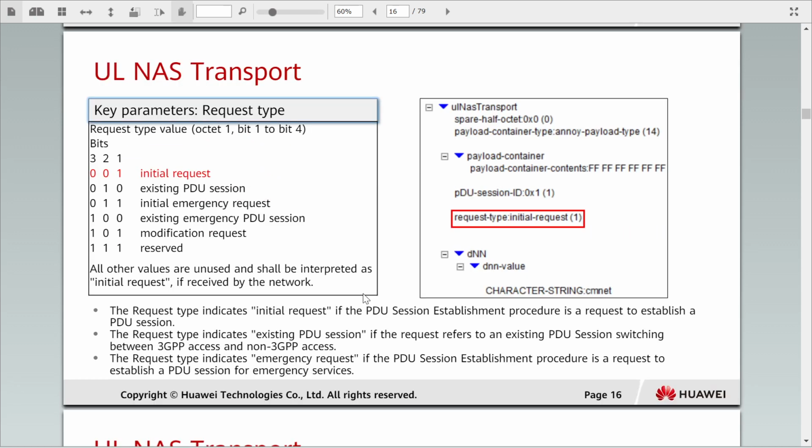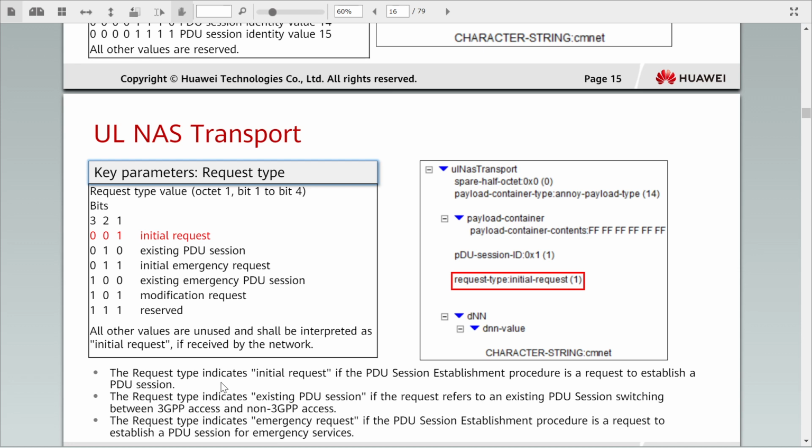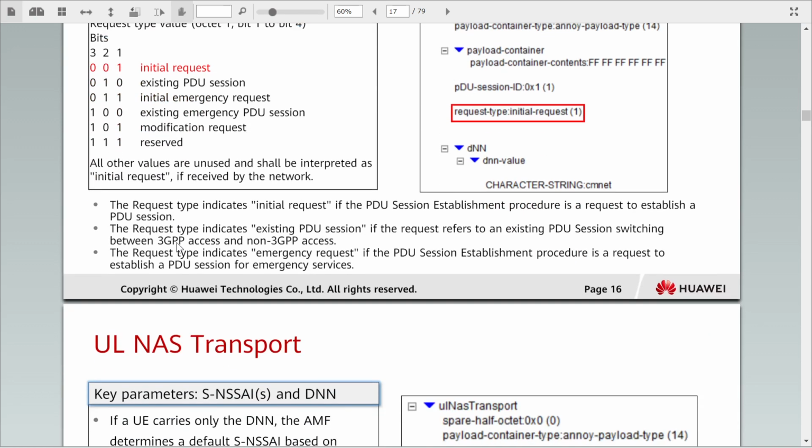So it is telling you basically over here that the request type is initial request. If the PDU session establishment procedure is a request to establish a PDU session, then it will be one. If it's an existing PDU session, or the request refers to an existing PDU session switching between 3GPP and non-3GPP, or indicates an emergency request, then it has a different value. So you can see all these different values over here, based on the uplink NAS transport or the request that you are having.